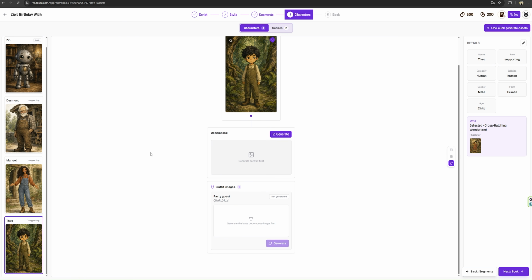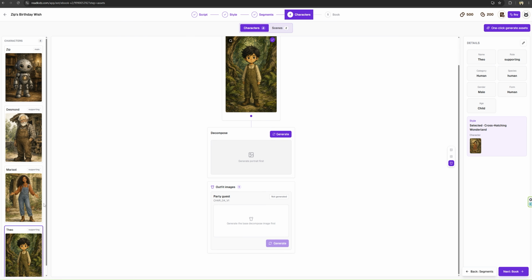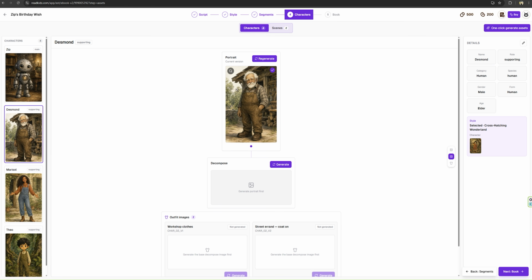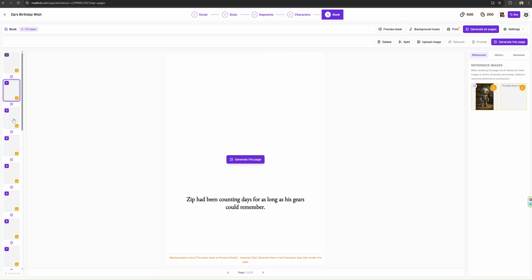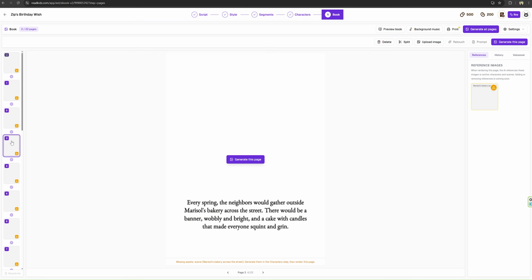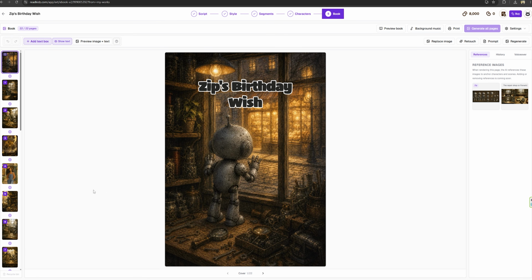Okay, these are the 4 characters I generated. Now, you can generate page by page, or you can just generate all the pages at once. For that, go to the next step. And here, you can see the preview of all the pages. I'm going to generate all the pages at once, and it's going to take several minutes to complete. All 22 pages are generated.